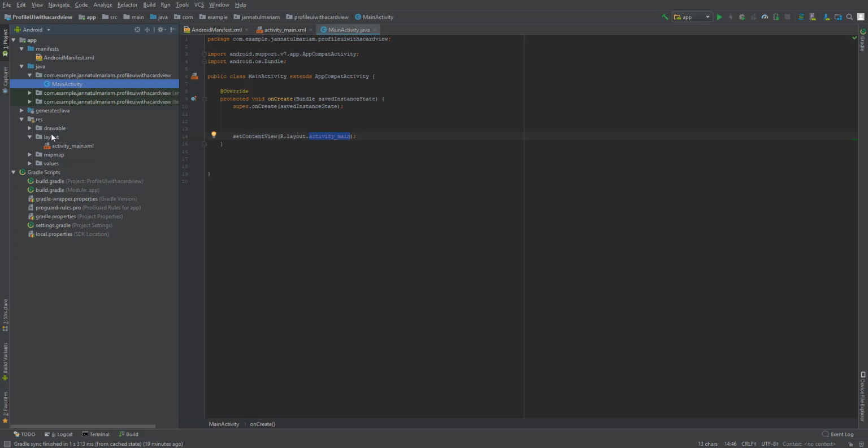Now in case you don't know, in Java when we want to access something inside a file, the access operator is this dot here. So we are accessing a file called R, and inside that R file the layout exists, and then inside that the activity_main exists. So we are accessing this location here, and we are saying that this is the layout file that you have to use in this video.